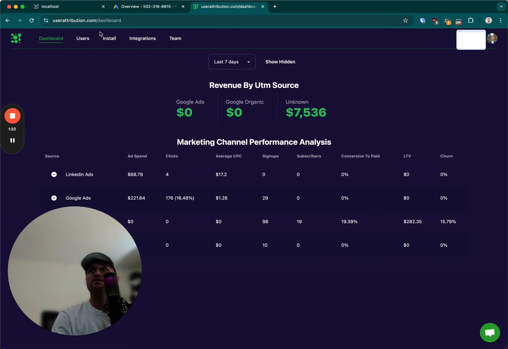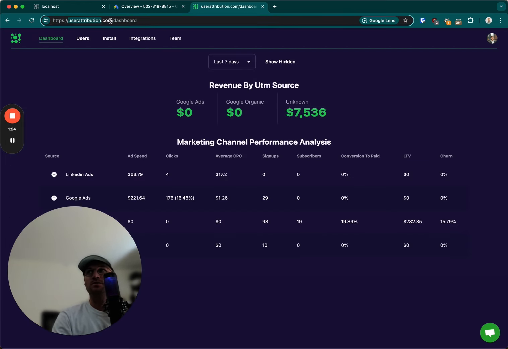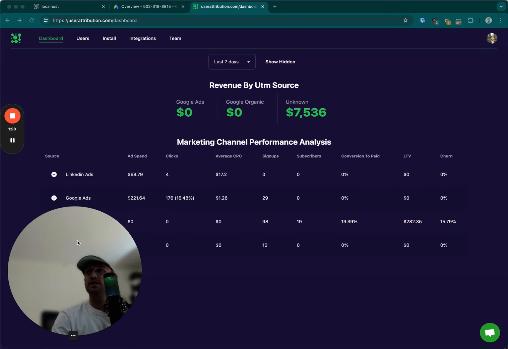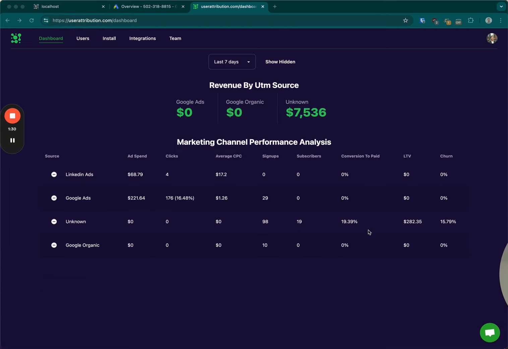So what we're going to do is integrate this product, userattribution.com. Basically, it'll break down revenue by UTM source. So if I move myself, you can see Google Ads. So we spent 221 bucks. We've got 176 clicks. We've got $1.26 average cost per click, 29 signups. And because I just started this, I think like 10 days ago, there's actually no subscribers yet.